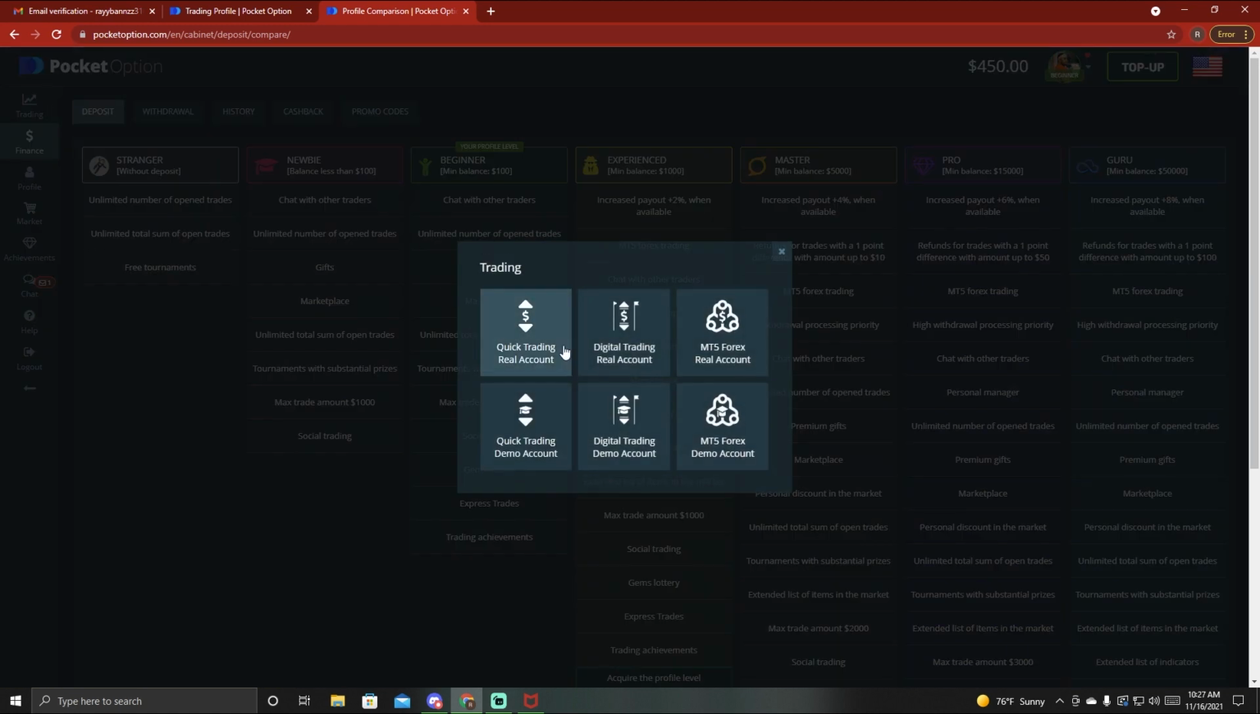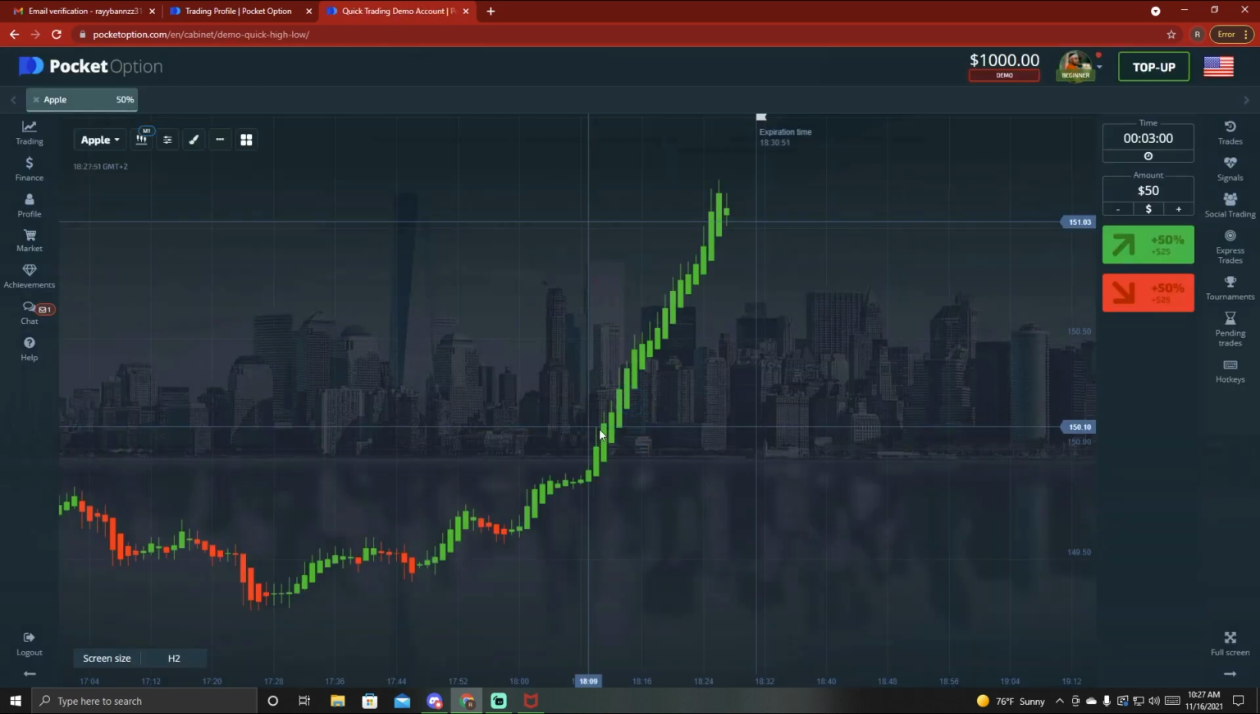Let's go back to the trading screen. And I'm gonna go to the demo just to set it up. Whatever you set up on your demo will be on your live account.